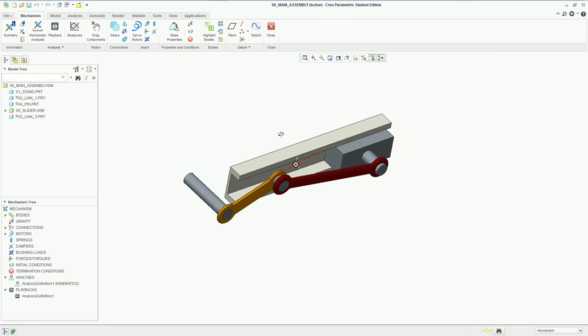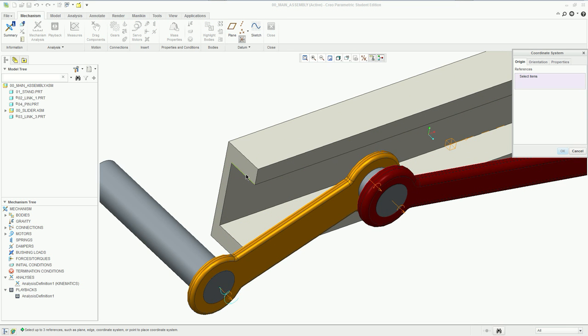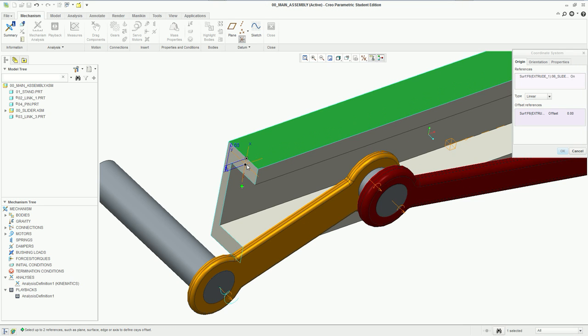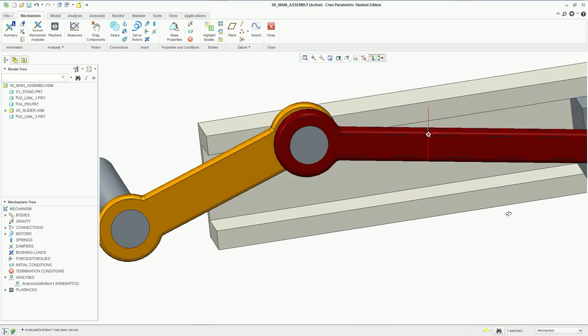So let me do that. See right here under datum, we can make an option called coordinate system, and I'm going to make a coordinate system right here. I'm going to say that's my coordinate system, and let me just make a reference 0, 0, and 0. Okay, so I made a new coordinate system.